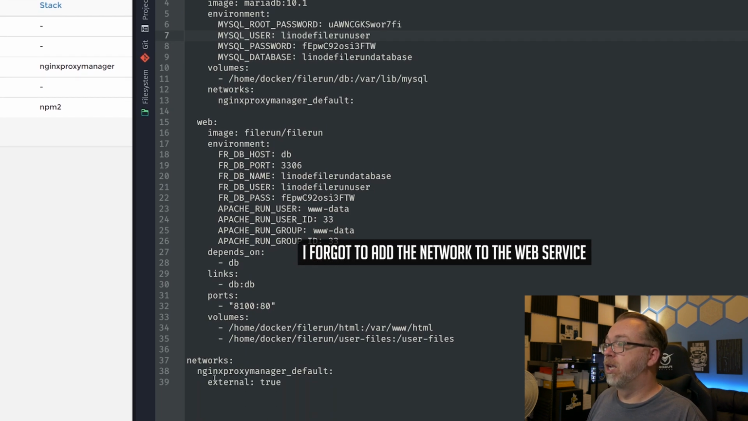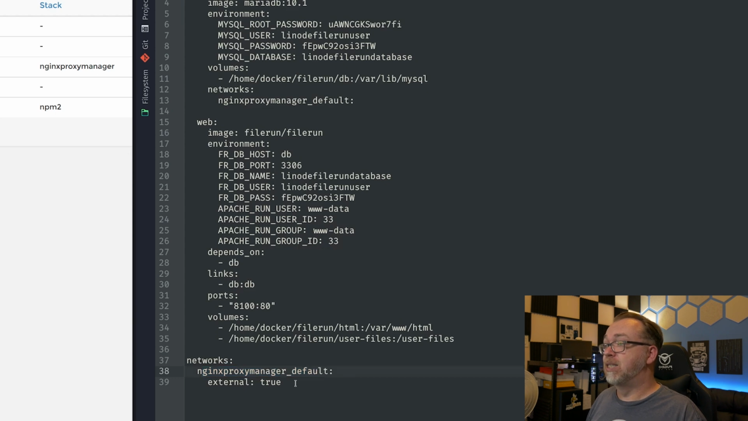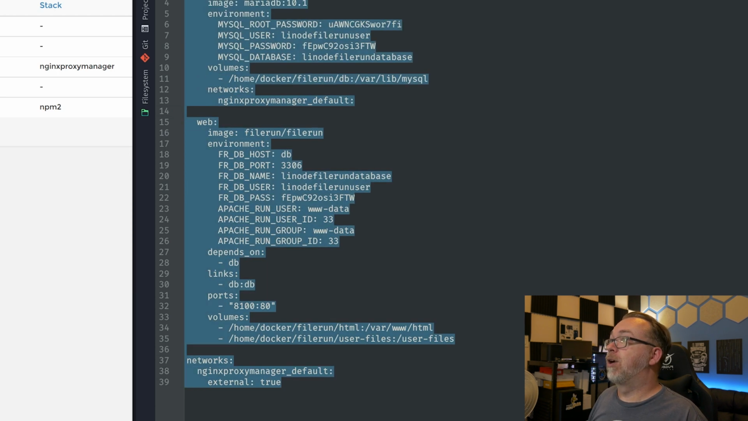And then below that, we've got our network that we're declaring down here. And then again, it's Nginx proxy manager underscore default. And because we've already created the network in a previous instance, we're gonna say external equals true for this. So we're going to go ahead and grab all of that.